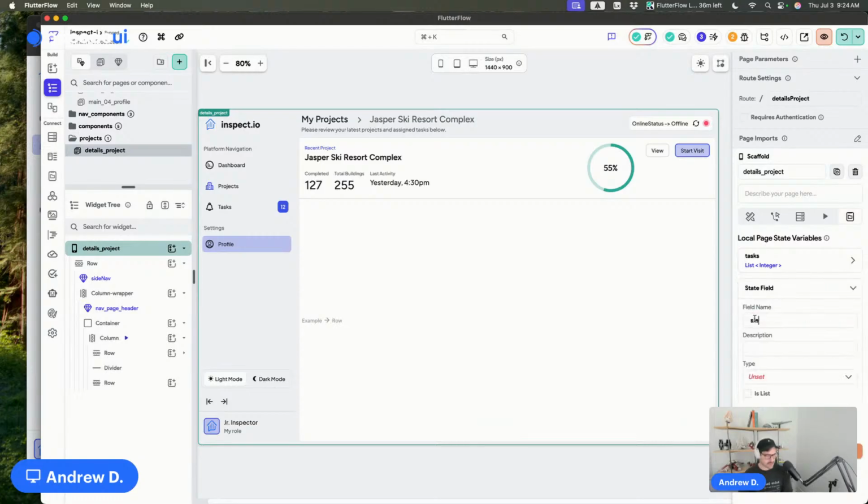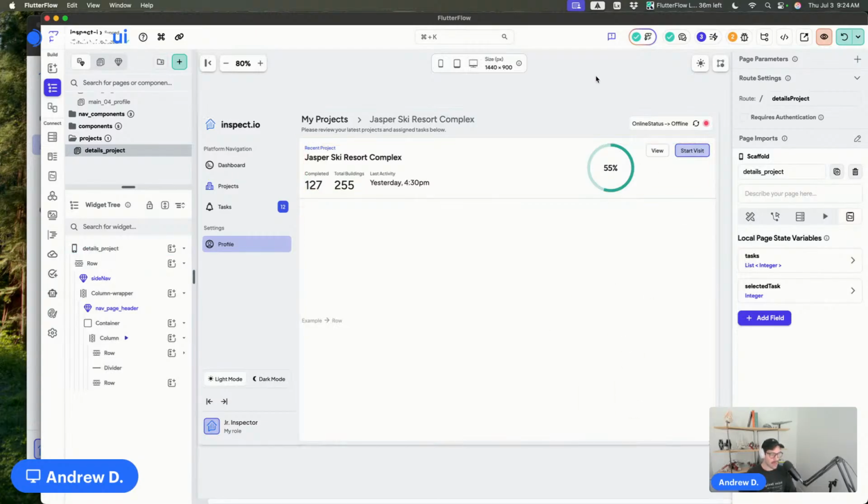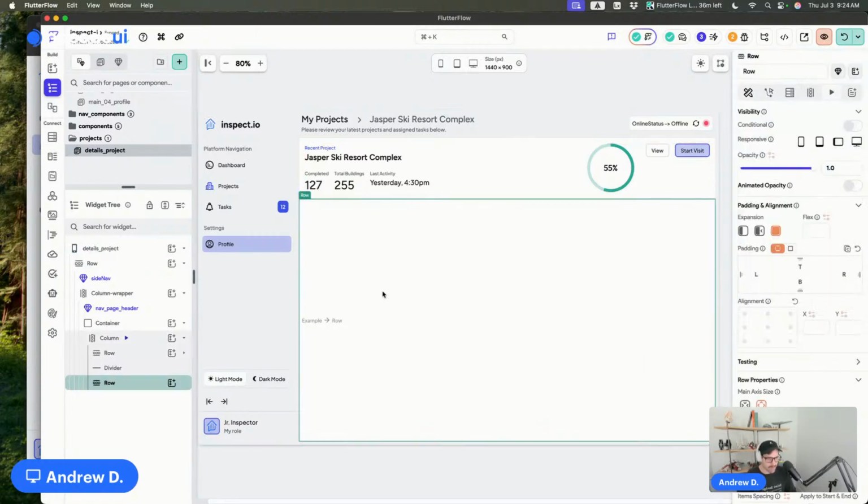I'm going to say selected task. Task. It's going to be the same. I'm going to change this for Firebase documents essentially whenever I do that. So this will give us the ability to have a dynamic list over here and have a selected area over here. So we can showcase basically that. All right.